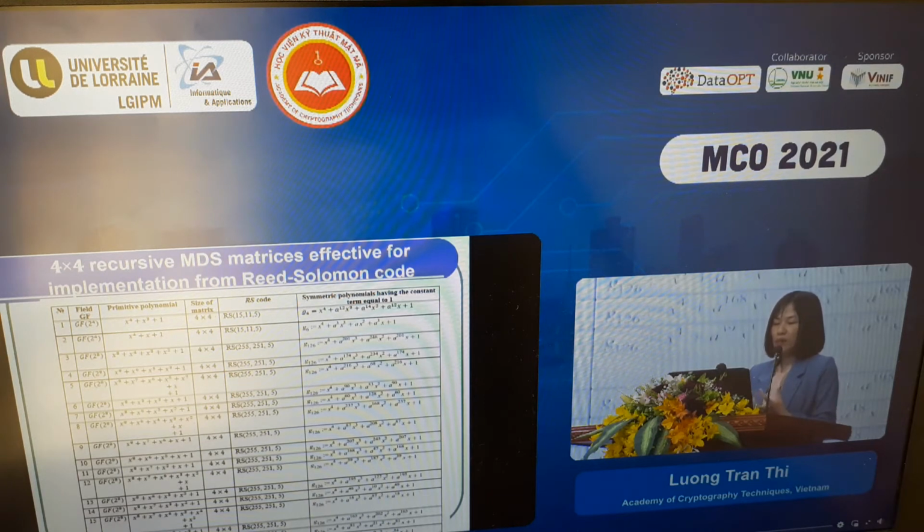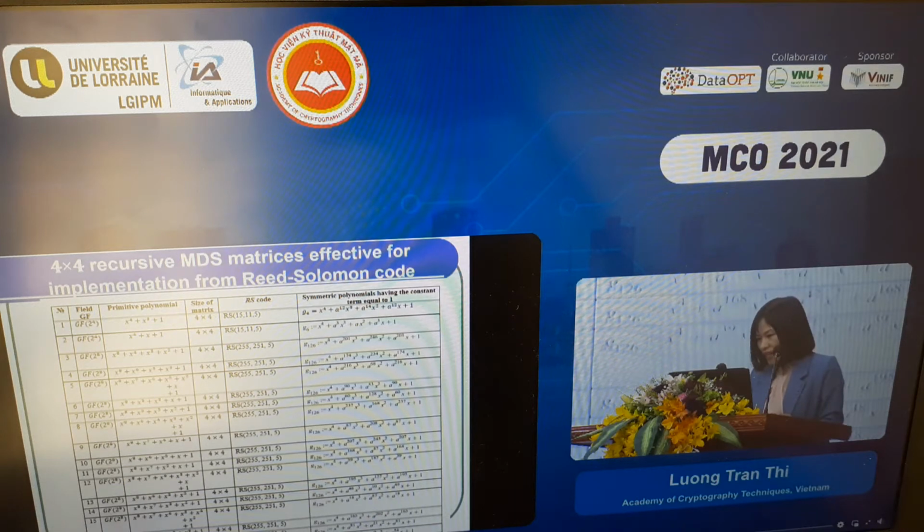After proving the theory of the proposition, we perform the experiment, and this table shows some of our results. We can see we obtain some symmetric 4x4 MDS matrices effective for implementation from RS code. And we can see these symmetric polynomials have the constant term equal to 1. And you can see the coefficients of all the polynomials are symmetric. So we can obtain the corresponding symmetric MDS matrix here.